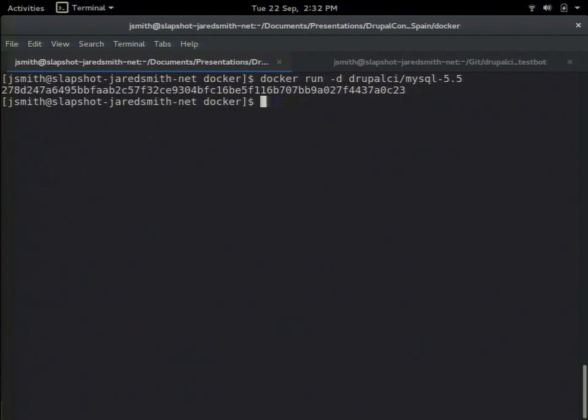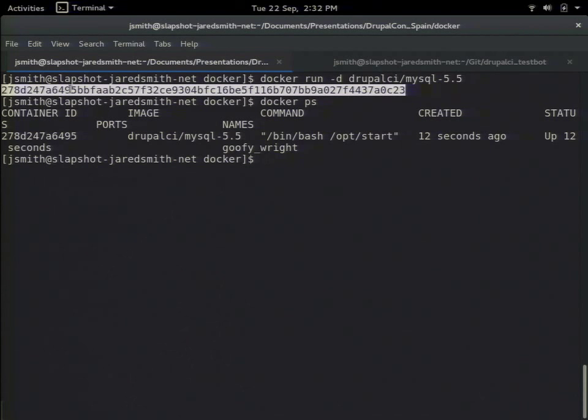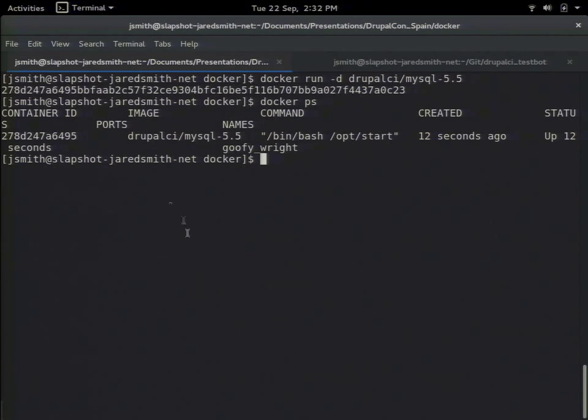Container ID. It's a container ID. It's an identifier so that when we go docker ps to see what containers are running, you'll see that the beginning of this container ID here is the beginning of that actual long hash there. It's a hash of the value, right?